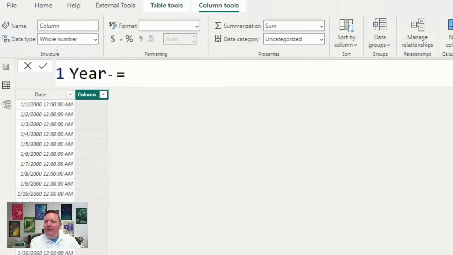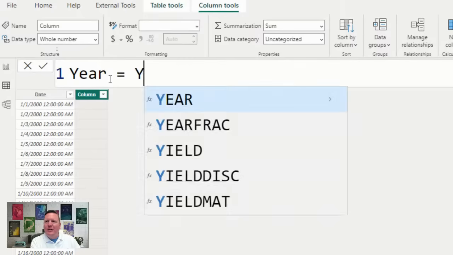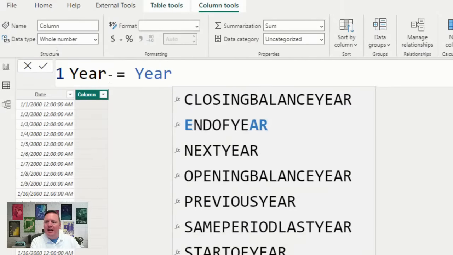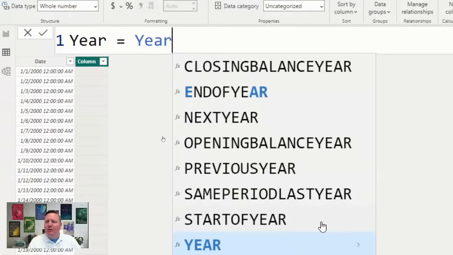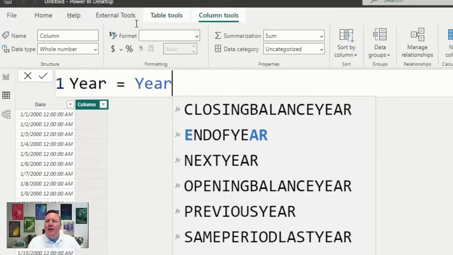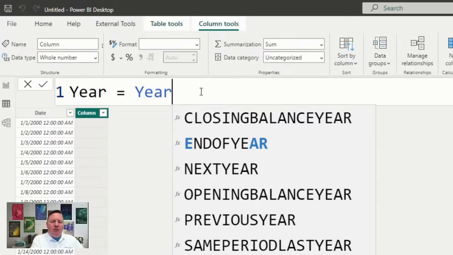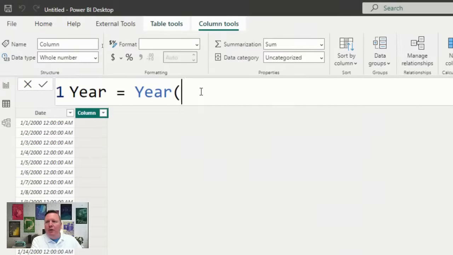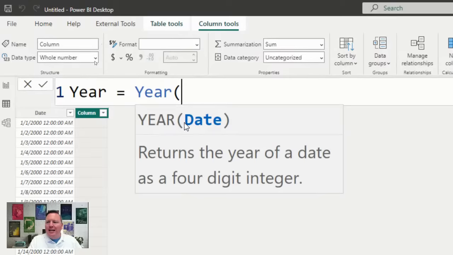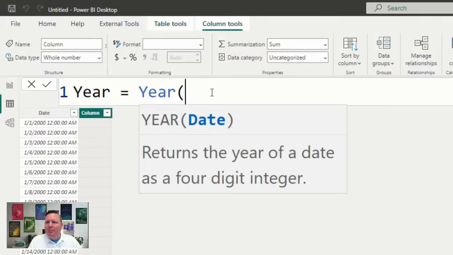So the year column that we're going to do is we're going to leverage the function called year inside of Power BI. And you'll notice there's lots of other functions in Power BI that leverage year capabilities, like same period last year or previous year or start of year. Lots of other functions you can use here. But the one that we're going to use is the year function, and we're going to pass into the year function a date column. Okay? So using the year function, we can pass in our date column that we see right here.